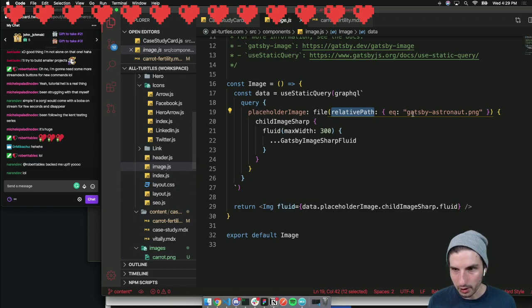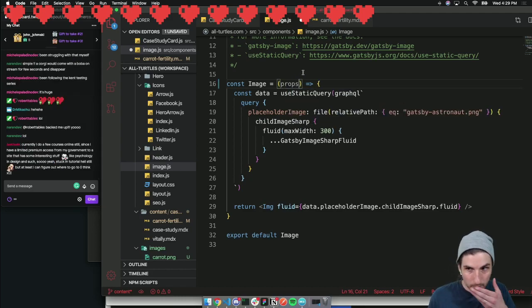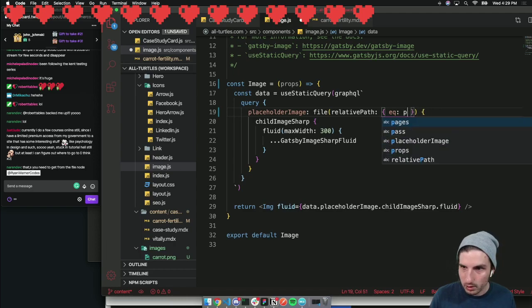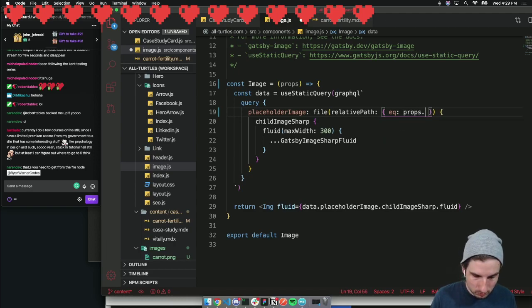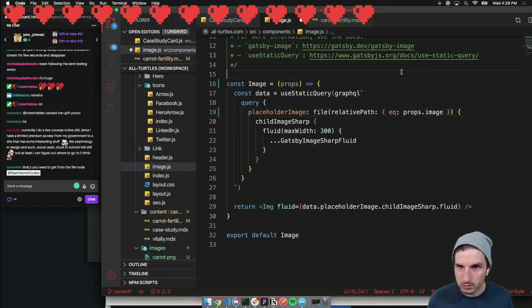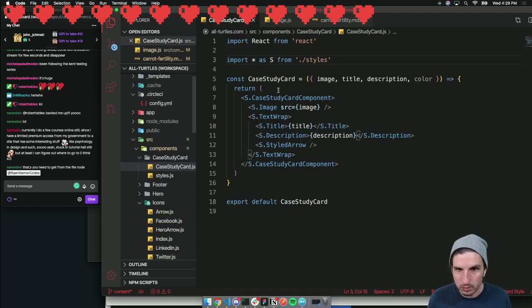And this image is hard-coded here. This query is hard-coded. Could this be a prop with this path? Would that work? I mean, we're here. Let's try it. I don't know if this is going to work. I feel like it's not going to work, but we'll give it a shot.